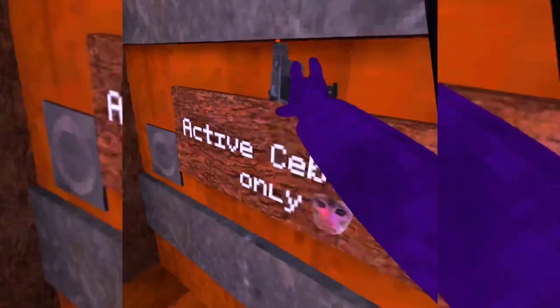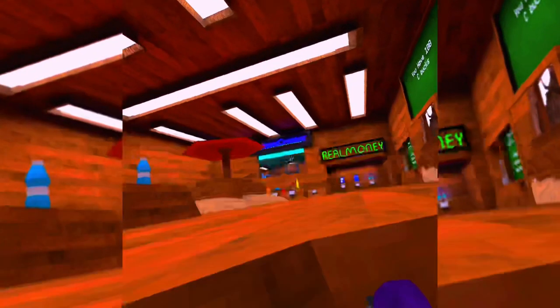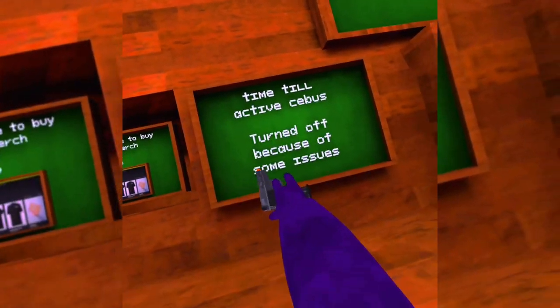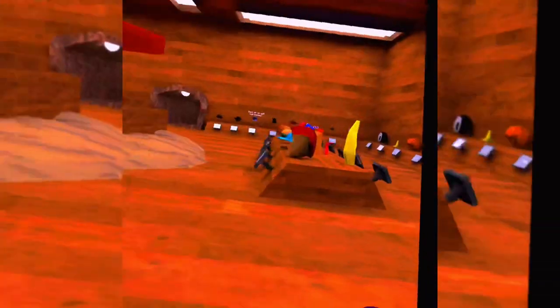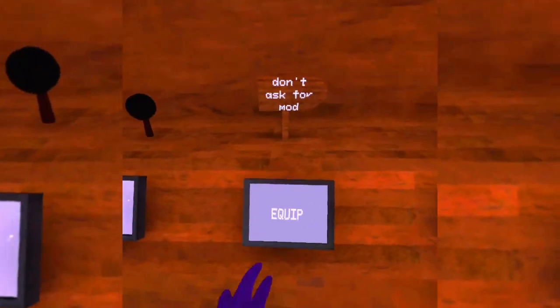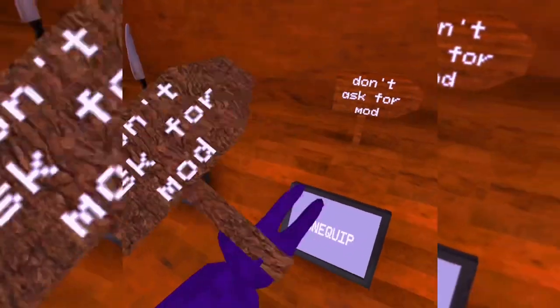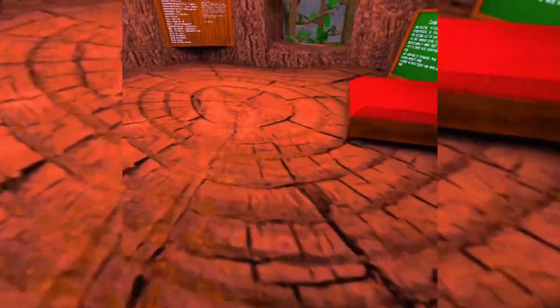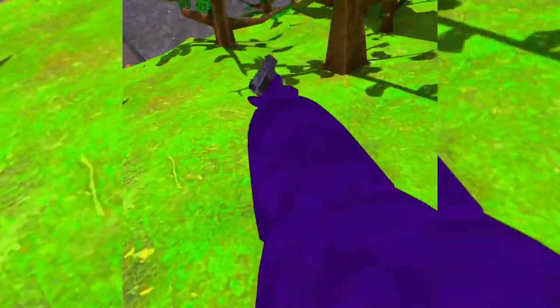Also, if y'all are wondering what this active Cebus only thing is, it's disabled right now. I don't know if y'all ever played Monkey's Place, but in Monkey's Place there's a timer until you get trusted user, and in this there's a timer until active Cebus, but it's turned off because of some issues. Also, there's a free holdable over here. Don't ask for mod. Pretty much what they say in Monkey's Place too.